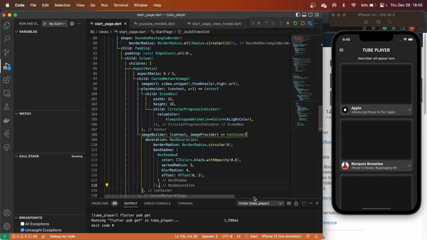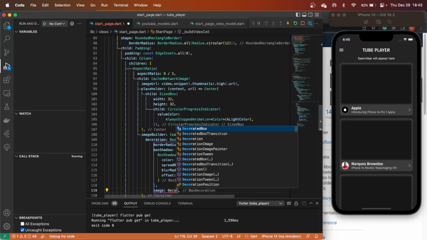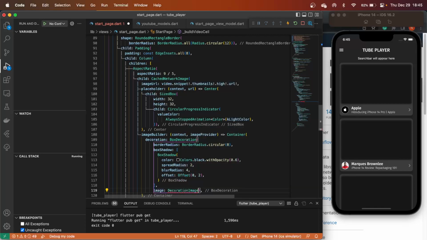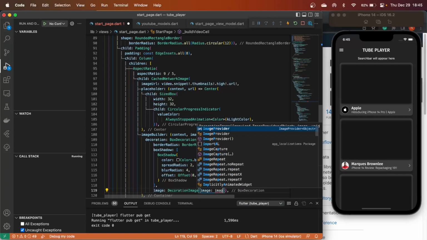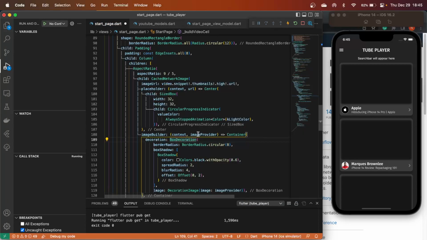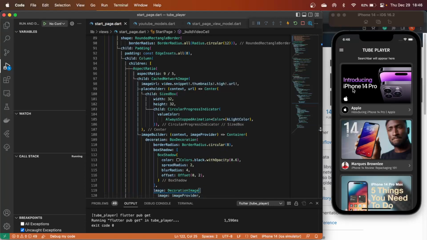You can see over here right now it has a nice shadow around it. But what has happened is the image is not showing up now. For the image, we can provide a decoration image, and this image is going to come from our image provider, which is being passed to us over here. And I can set the fit to BoxFit.cover. So now this is looking much nicer.